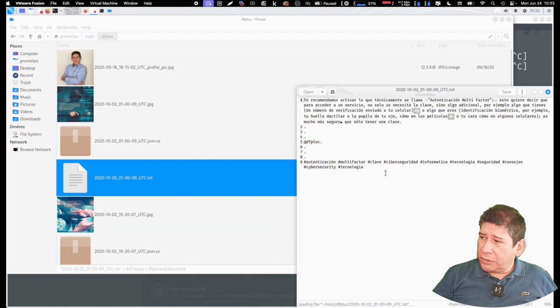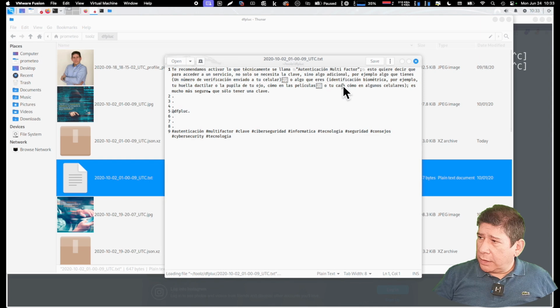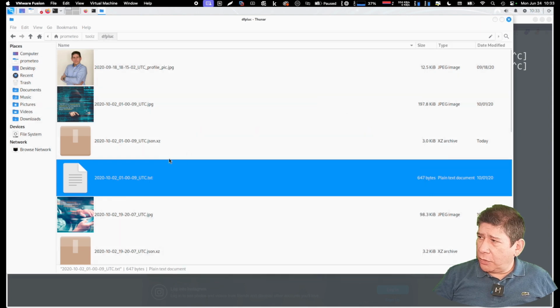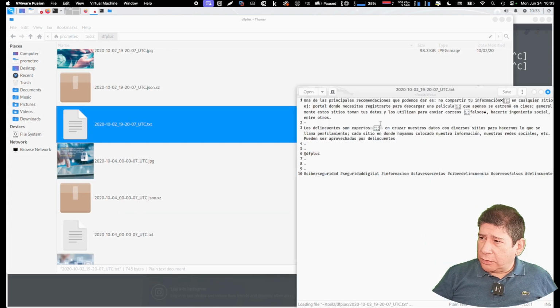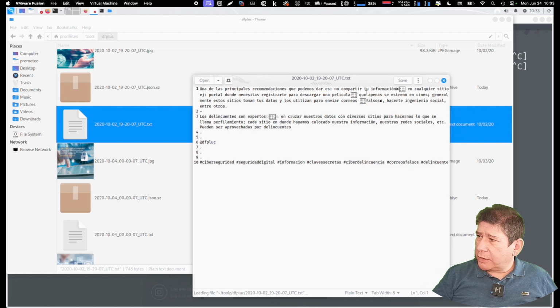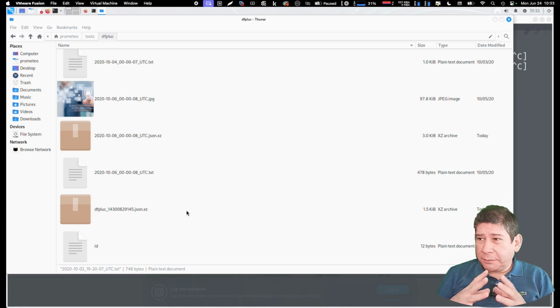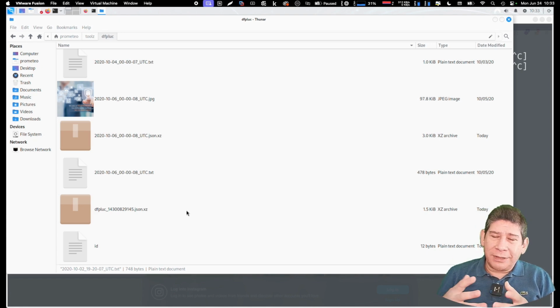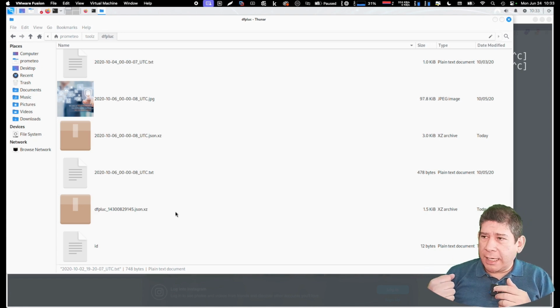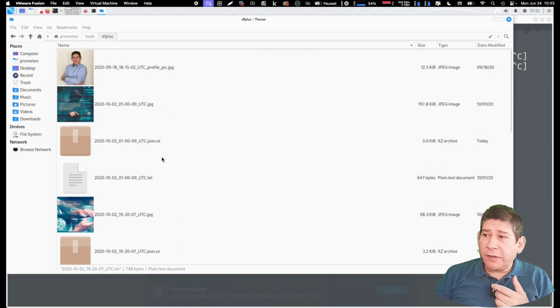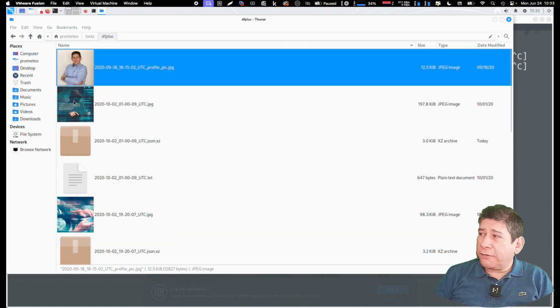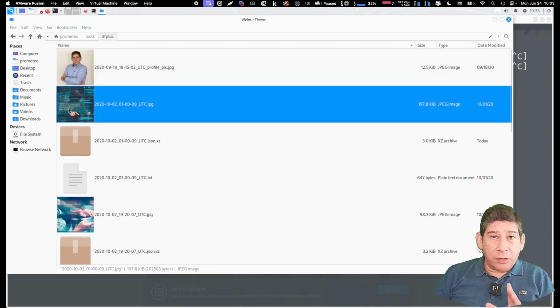Text. There is multi-factor authentication. Another text here. One of the main recommendations: do not share information, and so on. As you can see, it is equivalent to what we did before. Only that the geotags, we have to log in to be able to download them. But we see profile information. You can download the images. You can search for information of these images.